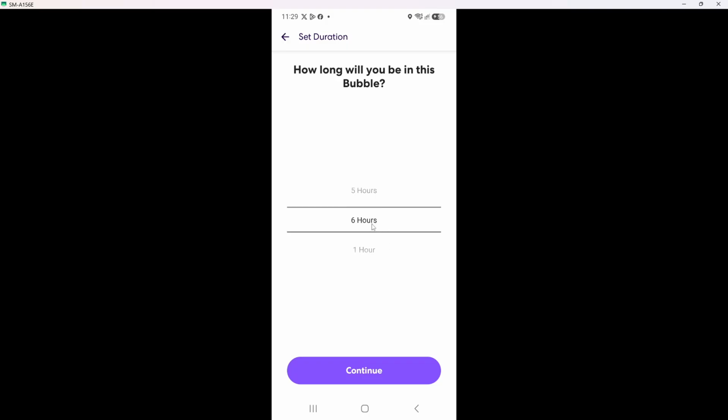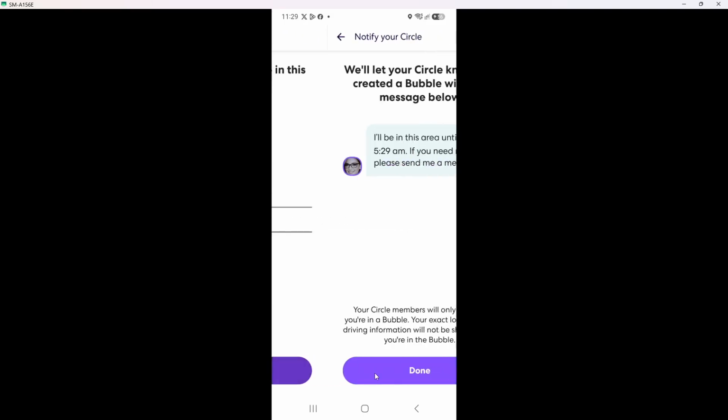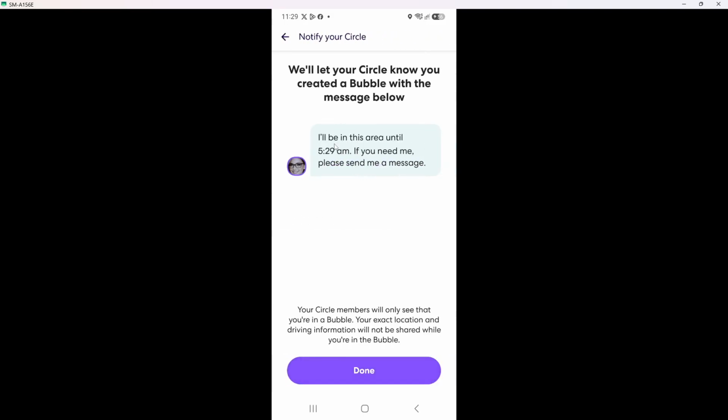Finally, tap Done to activate the bubble. Once you do this, your selected settings will be saved and your approximate location will start sharing according to the parameters you set. You should see a confirmation message indicating that the bubble is now active. This is the moment when you can enjoy the peace of mind that comes with controlling your location visibility. Remember, you can always return to adjust or deactivate this feature as needed.